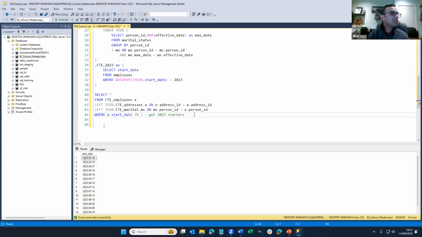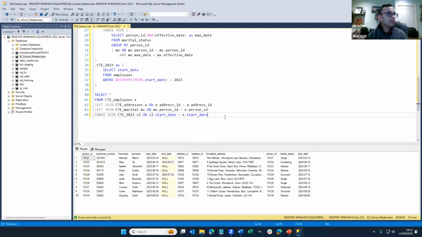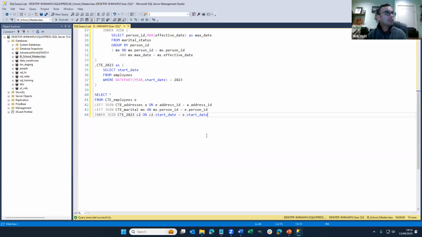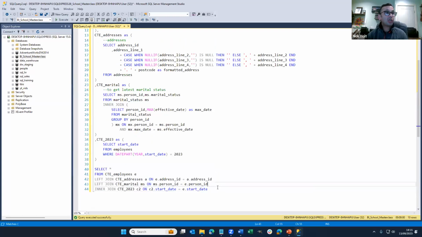we could actually join on that, couldn't we? Just do an inner join, CTE 2023, like C2, on C2 dot start date equals E dot start date. So now what we're left with, I'll just run it to make sure it works. Okay, it's the same result as what we had when we started. But look at that compared to the query that we had at first.